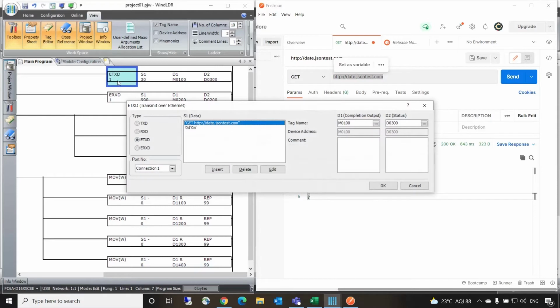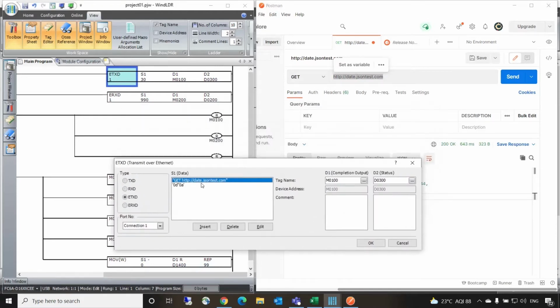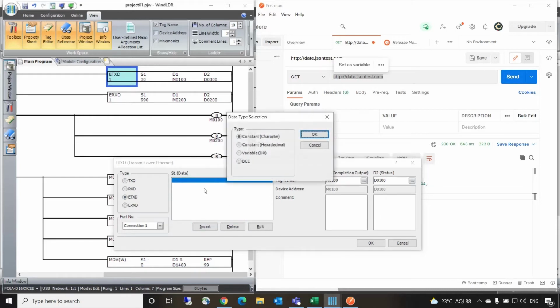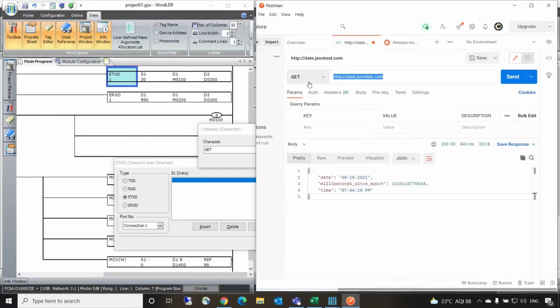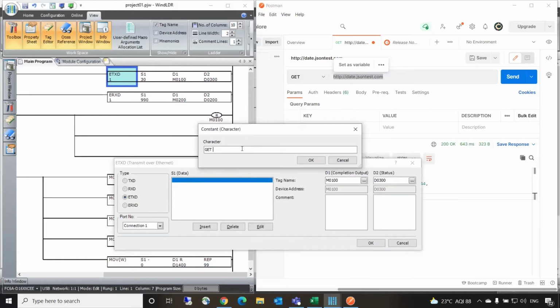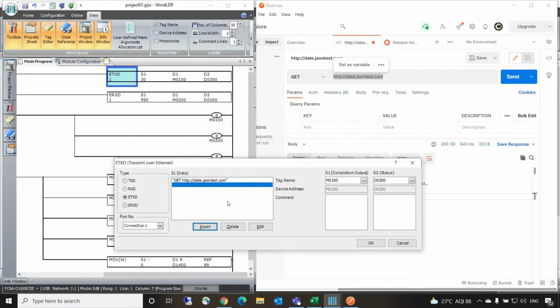So in ETXT, I'll open ETXT. I'll insert new one. Initially I'll delete, insert new, and go to the character. Now I need to type GET space. Since I think I have already copied it, if you have not copied it, you can go there, copy it, then paste it here and click OK.